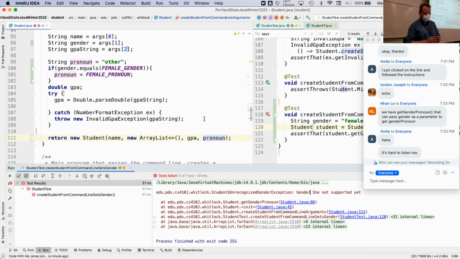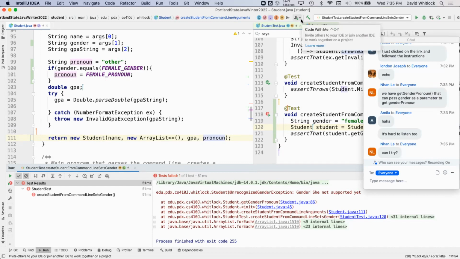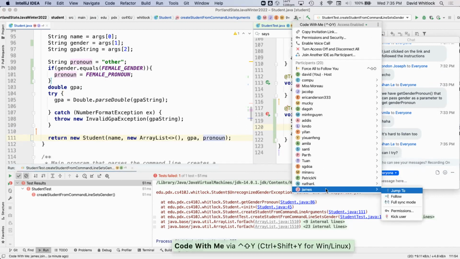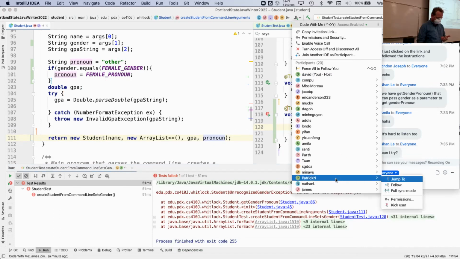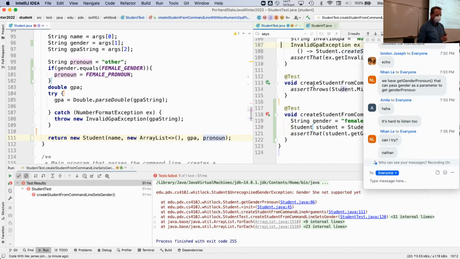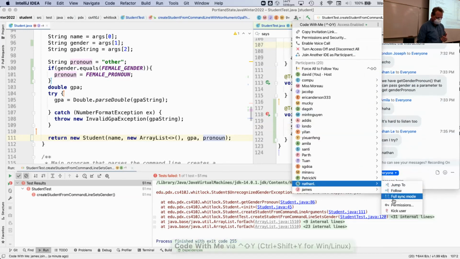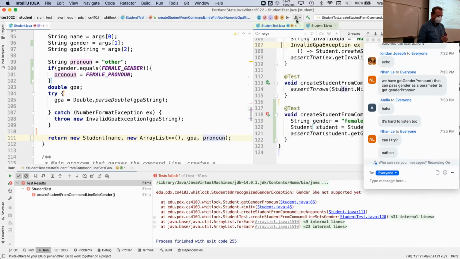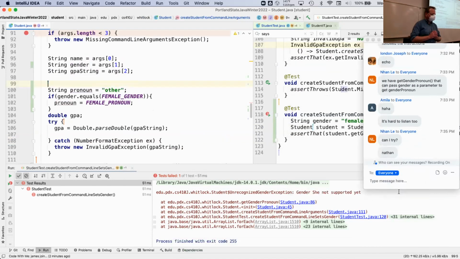Does anybody else see the bug here? None? See here, do you have edit access? Sorry, I can't tell where you are on here. Nathan, sorry, okay, yep. Yeah, I'll give you permission. So yeah, I'll go ahead and follow you. Okay, so what do you got?